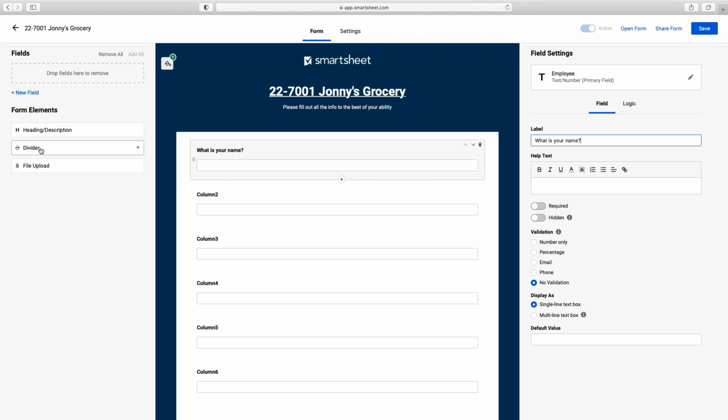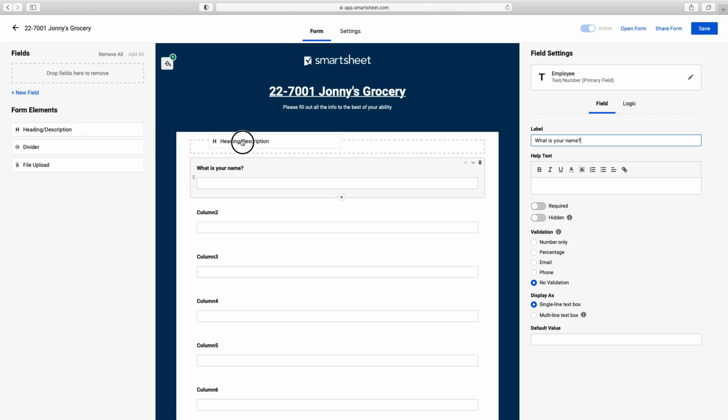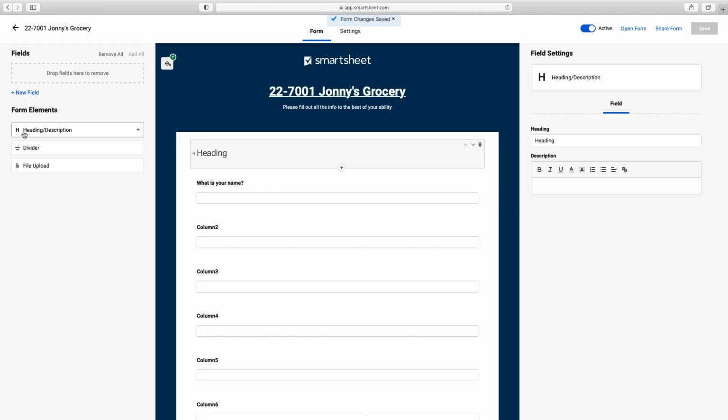Perfect. All right, it makes it a little nicer. Let's throw in a little header here. You can do as many headers and dividers as you want. We'll call this your info. And maybe I want another sub here.